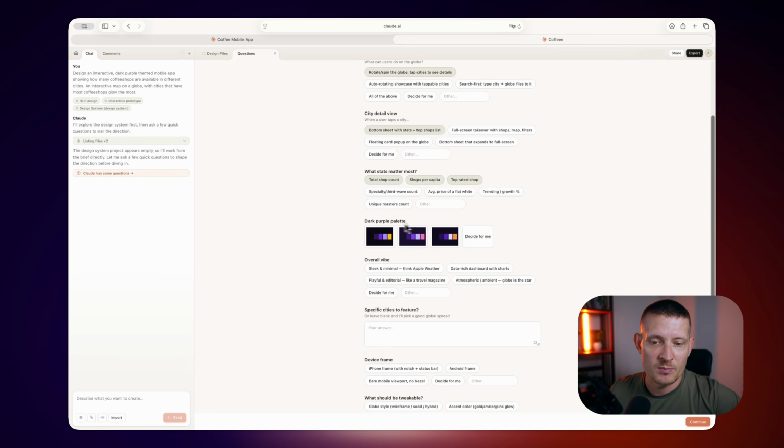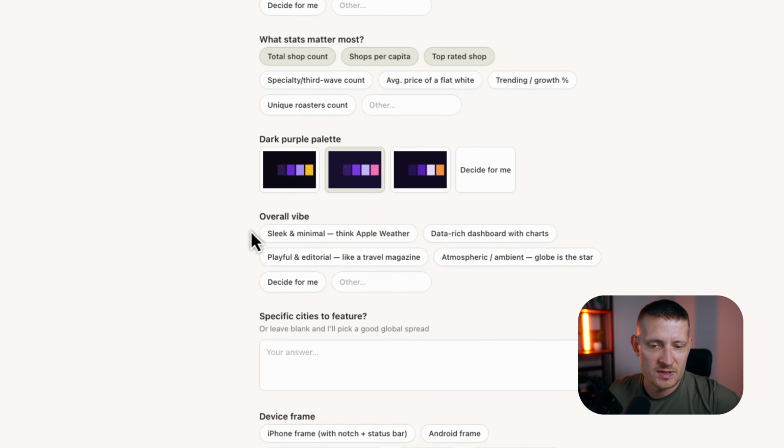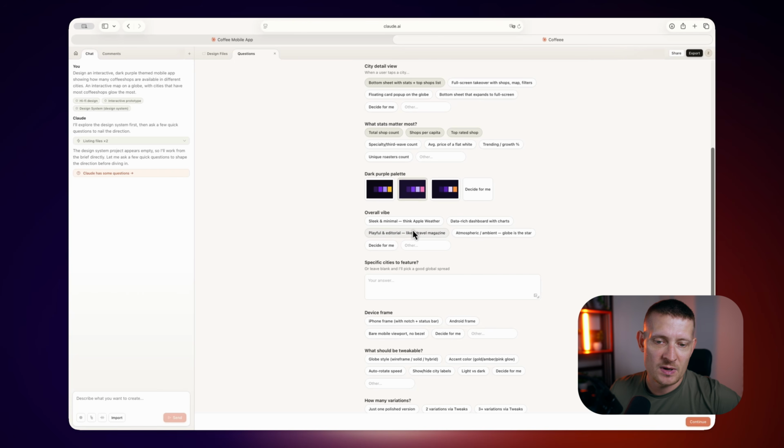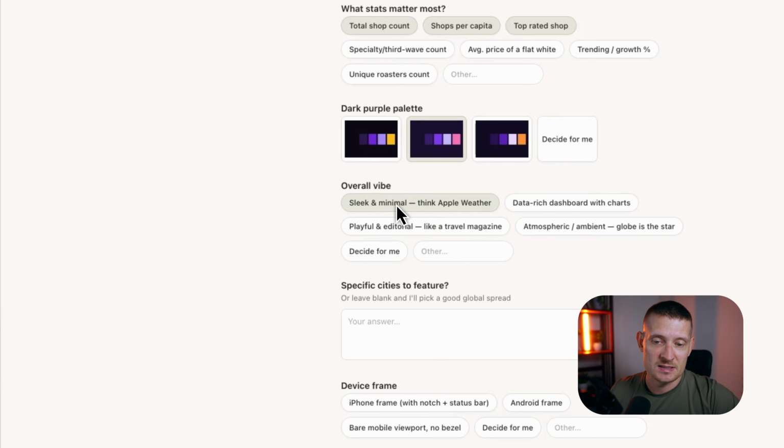Then we have the dark purple palette. What kind of palette do I want to use for this app? Let's use this one. Then we have the overall vibe. How do you want the overall vibe to be? Slick and minimal. You want to have data rich with dashboard with charts. You want to have it playful and editorial, etc. So you can really customize this app here.